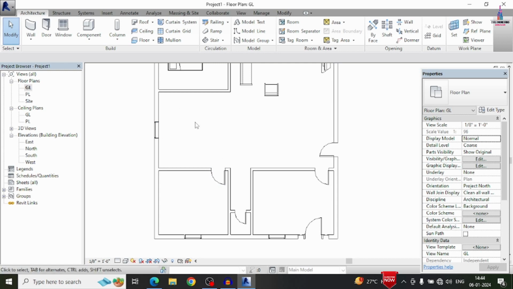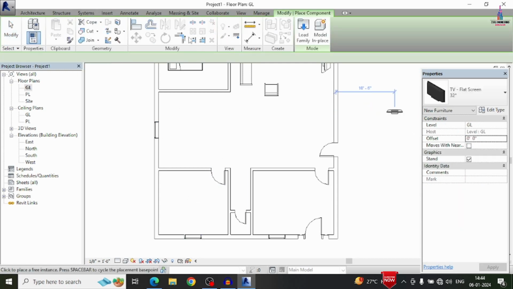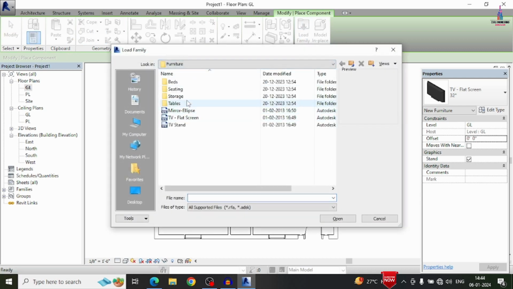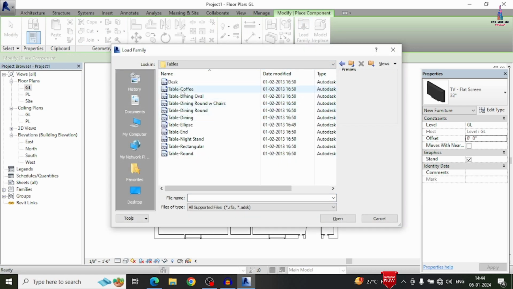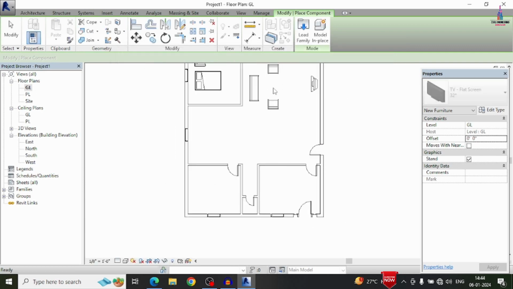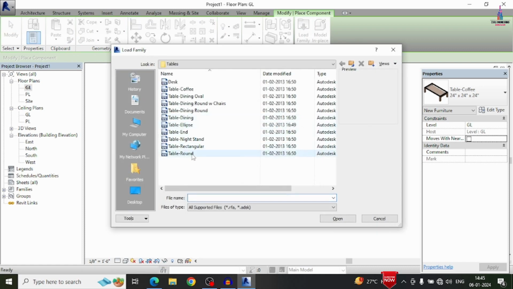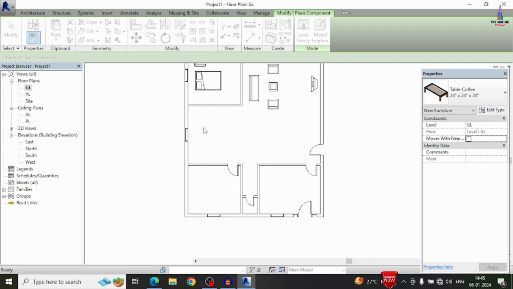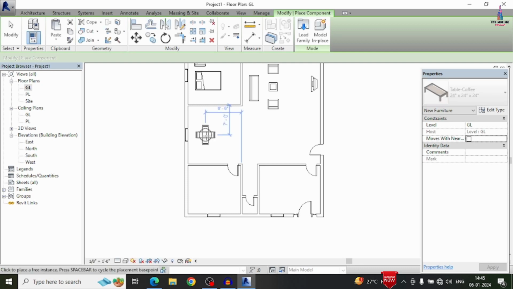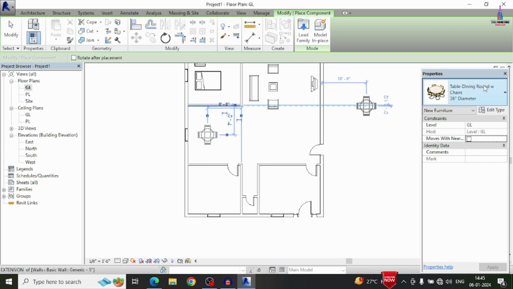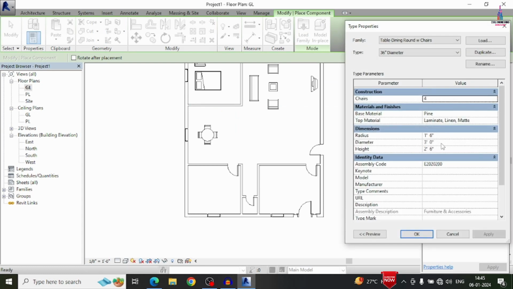Before that we will add the dining table as well as the kitchen platform here. Go to components, load family. I am selecting tables option. It will be consisting of the coffee table. Initially we will add that coffee table. I am adding here at the center. Again I am loading one more family which is related to dining table. Click on OK. So we will place the dining table here and we can change the dimensions and change the diameter according to the consideration.